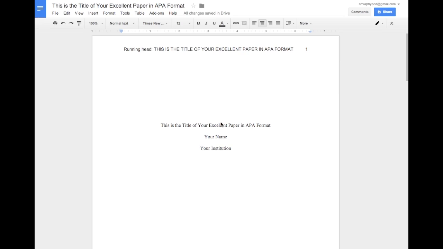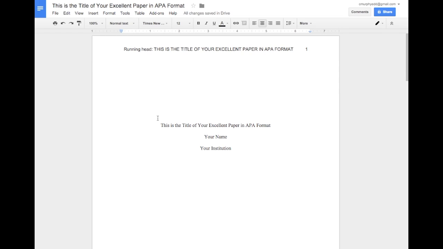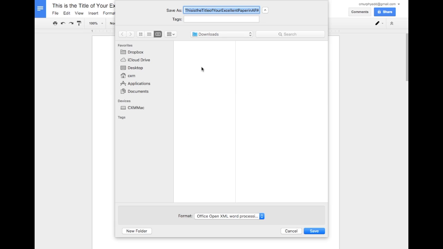Your document is already saved in Google Drive, but many colleges require you to submit documents in Microsoft Word format. So download a copy in Word format, docx. This will retain all of the APA formatting. Give the file a name and save it to your computer to submit when needed. This was one way to create APA documents in Google Docs.